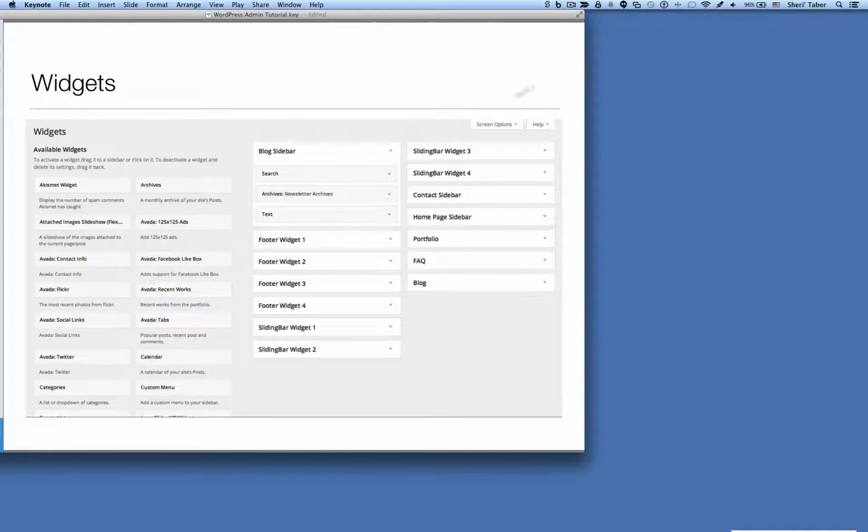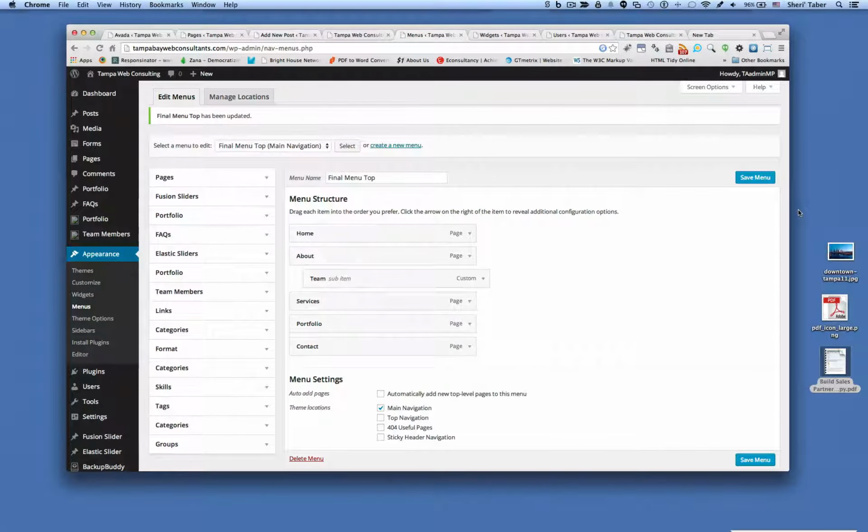Widgets are next. Now, widgets are interesting little guys. They allow us to do a lot of things and save us a lot of time so that we don't have to hard code things that are going to repeat on a website. So widgets are also under Appearance.